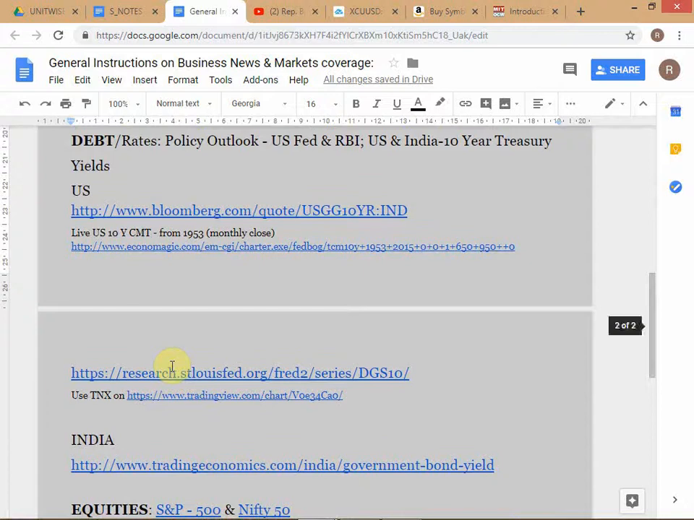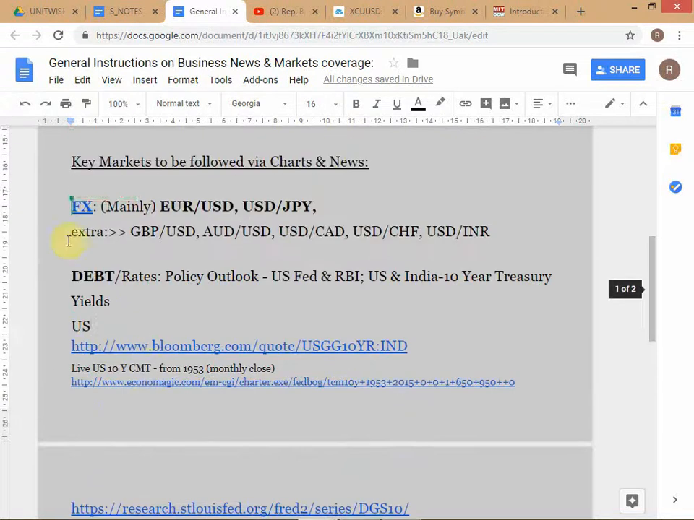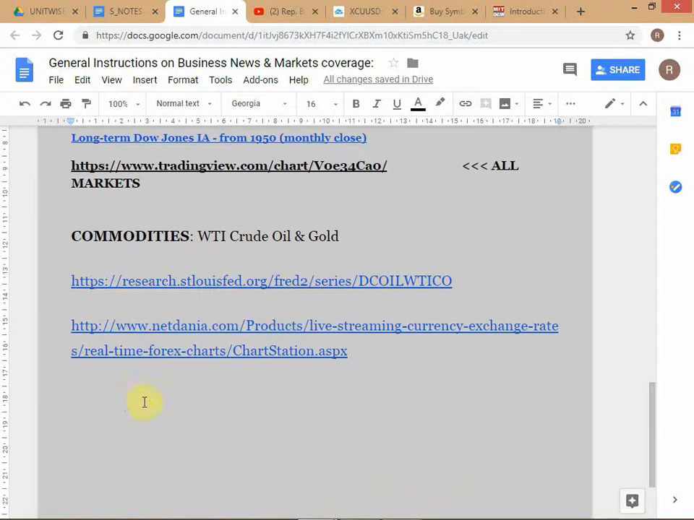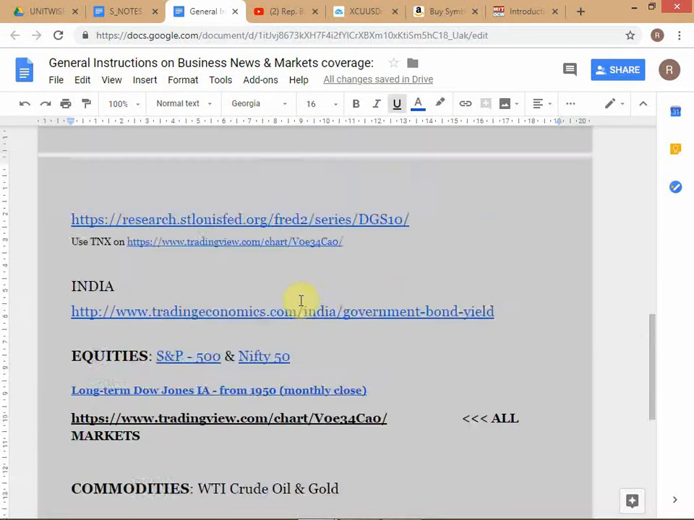So these are some of the other things. You can explore these other charts. I'm not going to go too much into the detail of the other charts right now, but you can explore it on your own. These are broad asset classes: currencies, bond markets, debt markets, equities, and commodities. You can read all this material and follow it on your own.